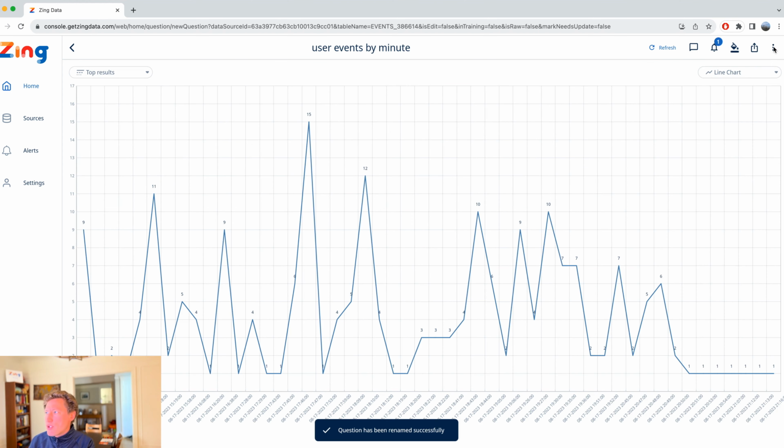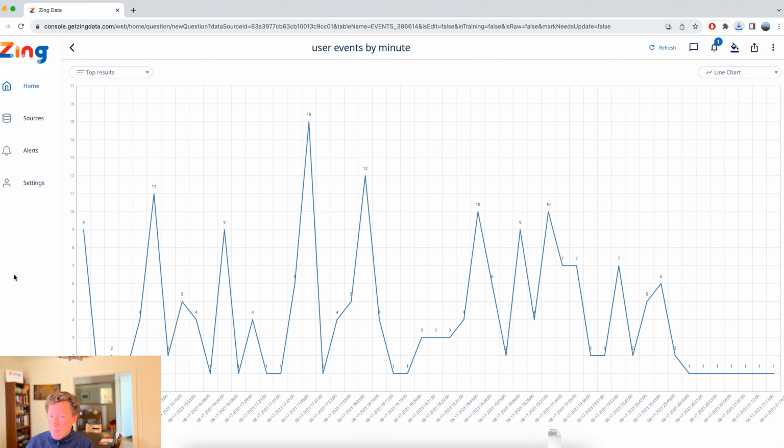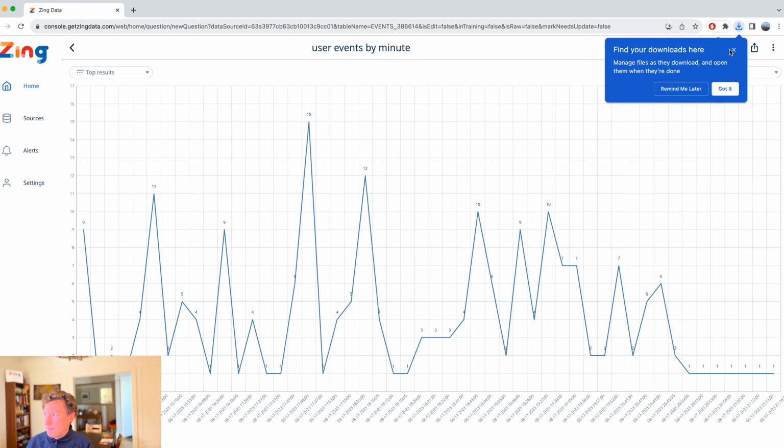Great. And of course, if anybody asks me for the raw data, I can share this question with them and they can make a copy and build on top of it. I could also save this graph down to my computer or my photo gallery if I'm on my phone. And I can also save any of this data down as a CSV if someone wants the underlying data.